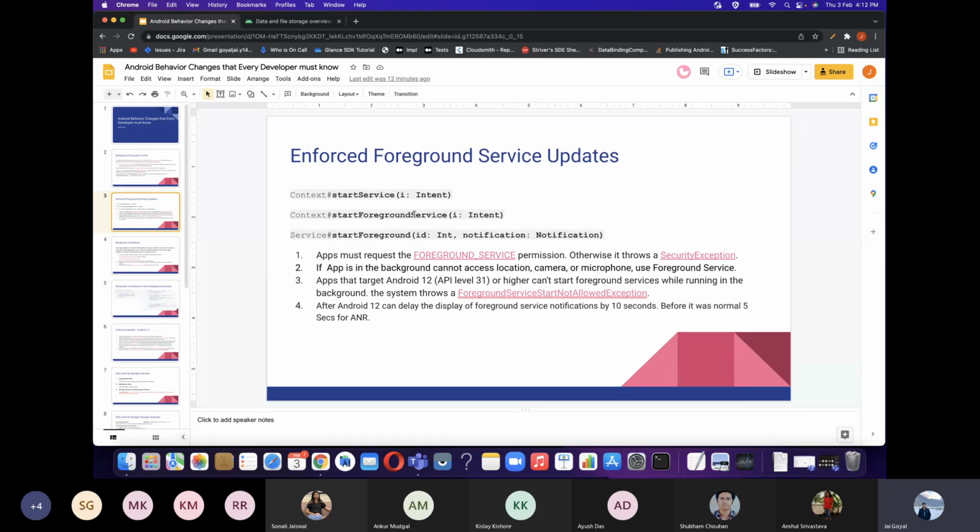Now, coming to some enforced things that Google wants. The first thing is, whenever you are starting the foreground service, you must use the FOREGROUND_SERVICE permission. Otherwise, it will throw a security exception. The second one is the camera, microphone, and location, the GPS thing that I was talking about.